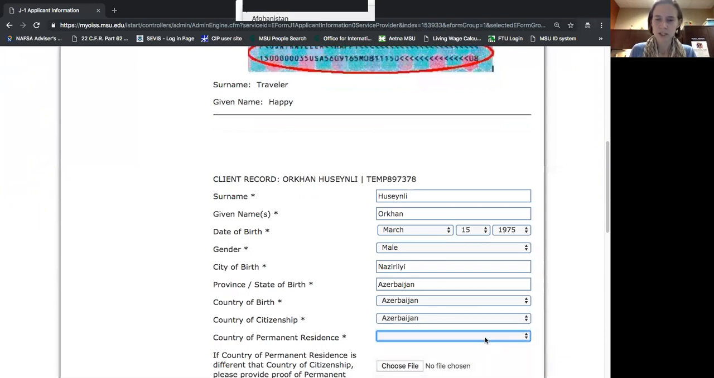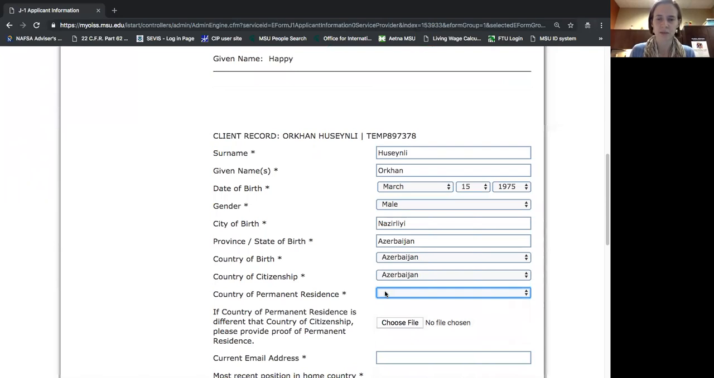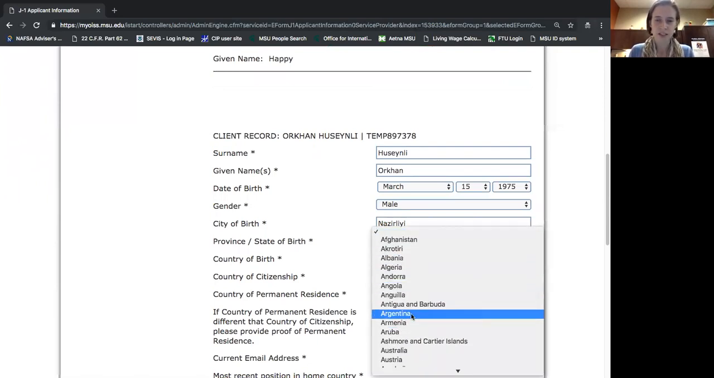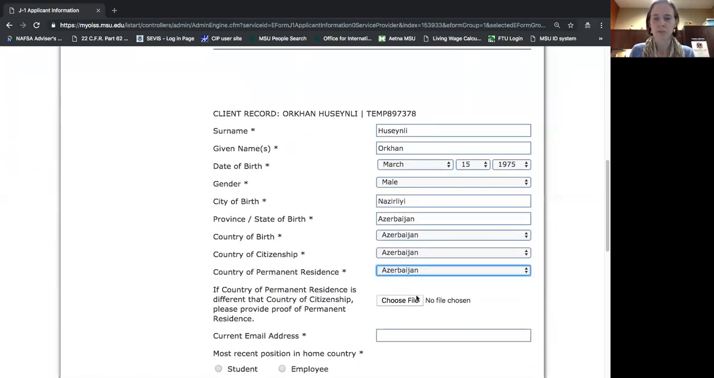So in most cases, the country of permanent residence and the country of citizenship will be the same. I know sometimes it's not. Sometimes people hold permanent residence in a different country from their country of citizenship. If that's the case, you would indicate the country of permanent residence, and you would upload proof of that permanent residence, just so we have that on file to show that the person does indeed have that legal permanent residence. We do this to avoid confusion.